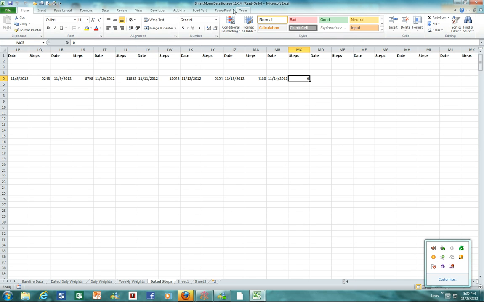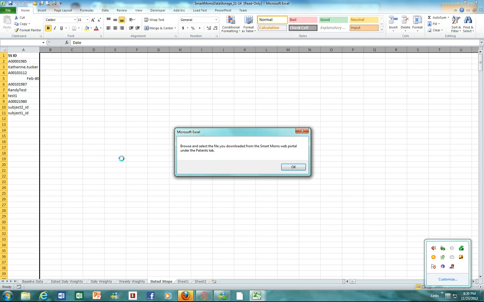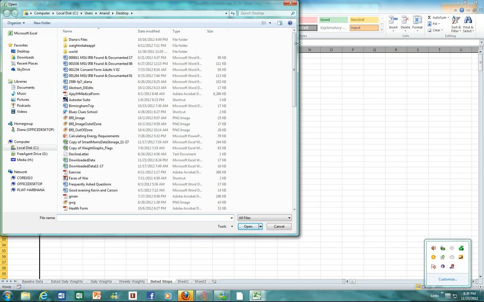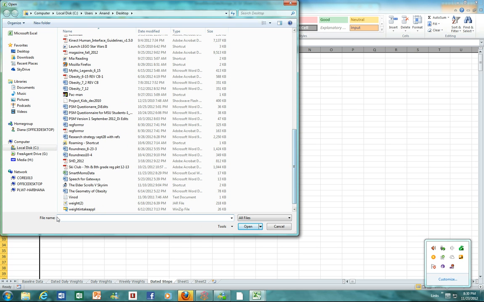Then you'll want to open the Smart Mom cleaning program, which we've been calling Smart Moms Data Storage, and select the tab, the sheet, called Baseline Data. On the Baseline Data sheet, you'll see a green button called Clean Downloaded Dashboard Data. You want to click that. As soon as you click that, you'll be prompted to select the file you just downloaded from the Smart Moms web portal. So say OK, and we'll go down to the file we just downloaded, which is Smart Moms Data, and hit OK.